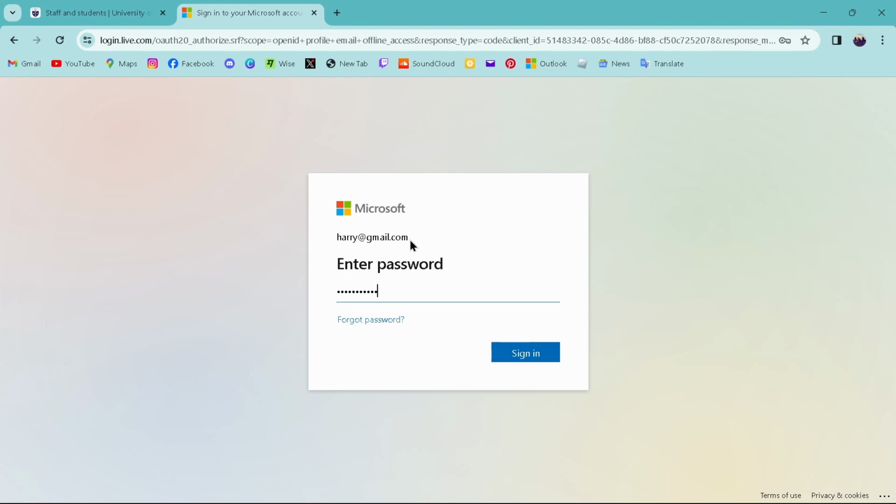But if you have forgotten your account's password, what you can do is just tap on forgot password, and after tapping on forgot password, you can easily reset or recover your password. And after resetting or recovering your password by creating a new password for your account, you just have to come back to this page and just enter the new password that you have created and then tap on sign in. After tapping on sign in, you will successfully log into your account.